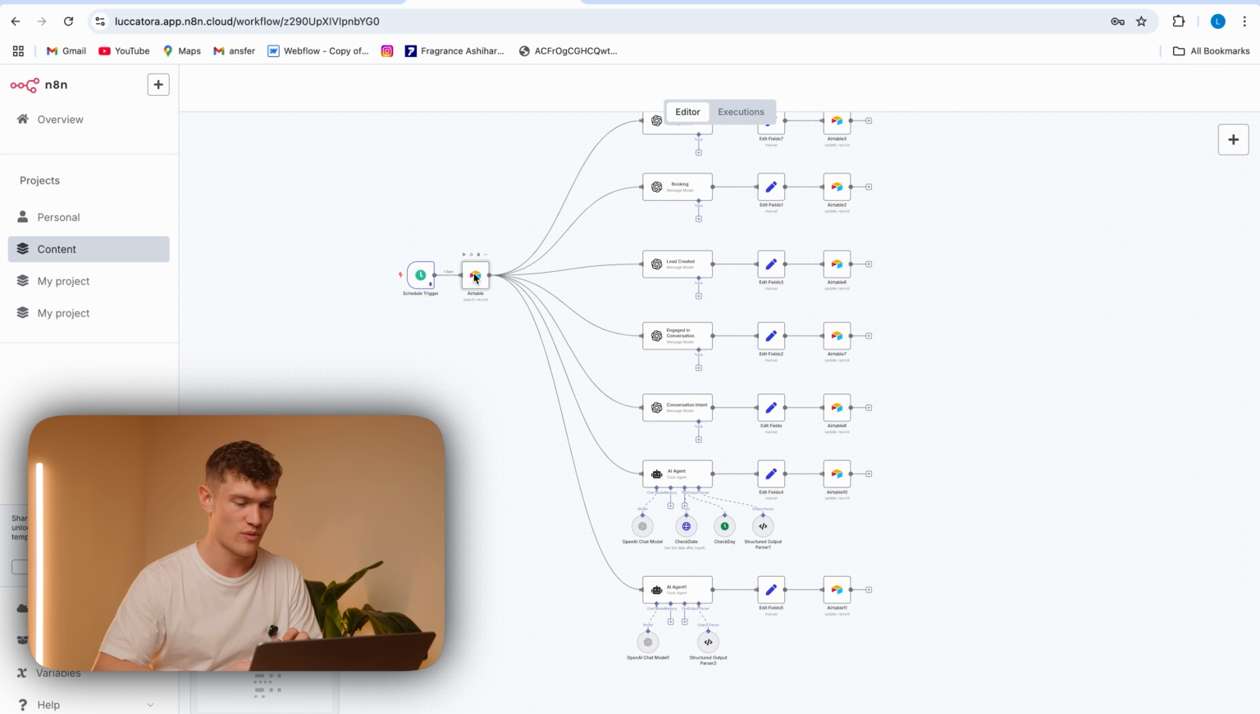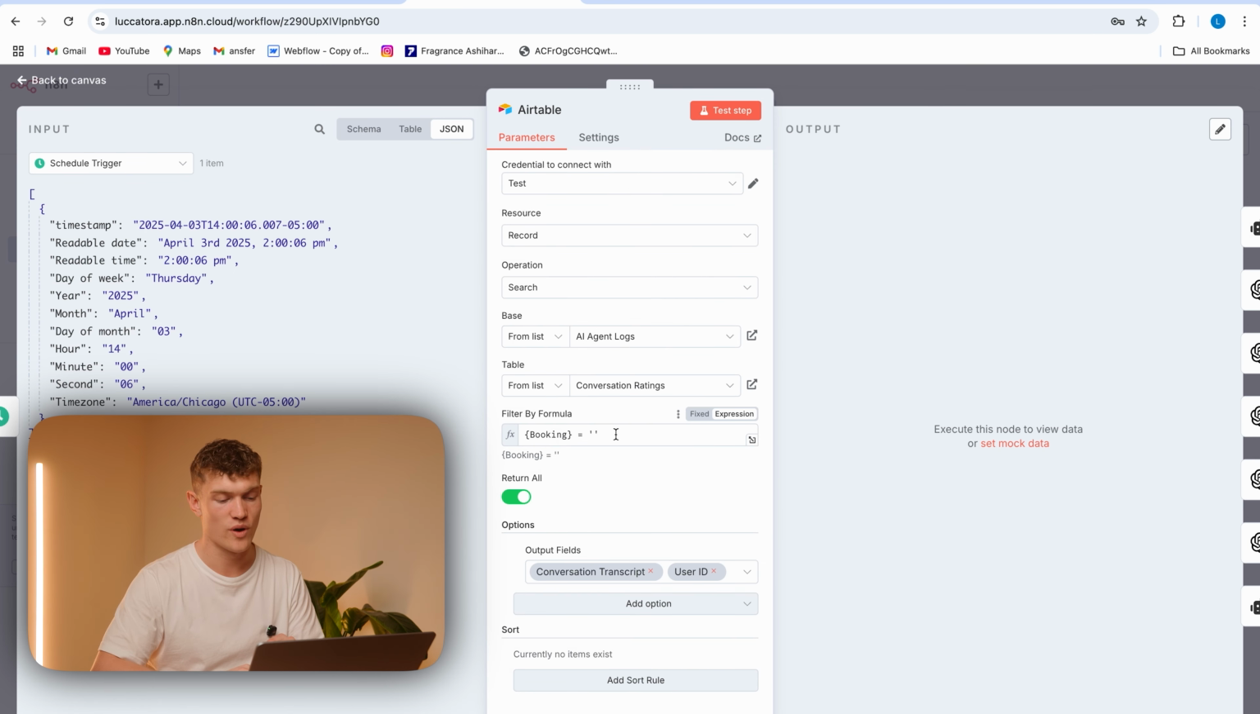So the schedule trigger, and what we're doing here is we're searching for where booking is null. Because if booking's null, we know that's the column booking, by the way, we know that we haven't analyzed that transcript yet. So if I go, see if I test it.